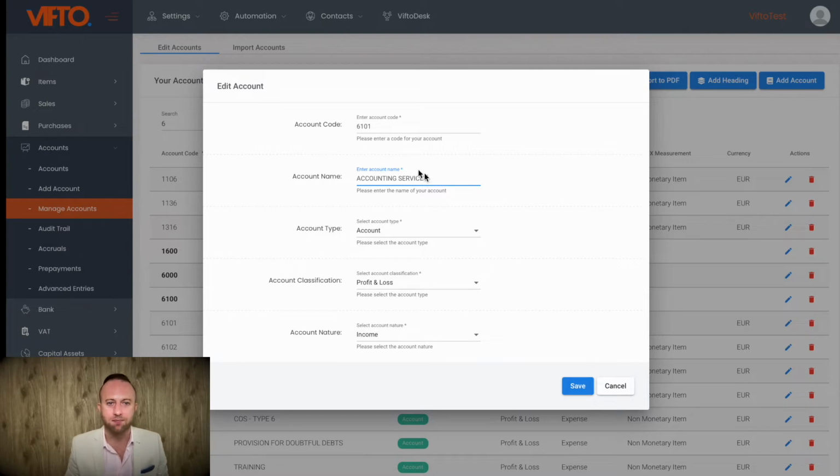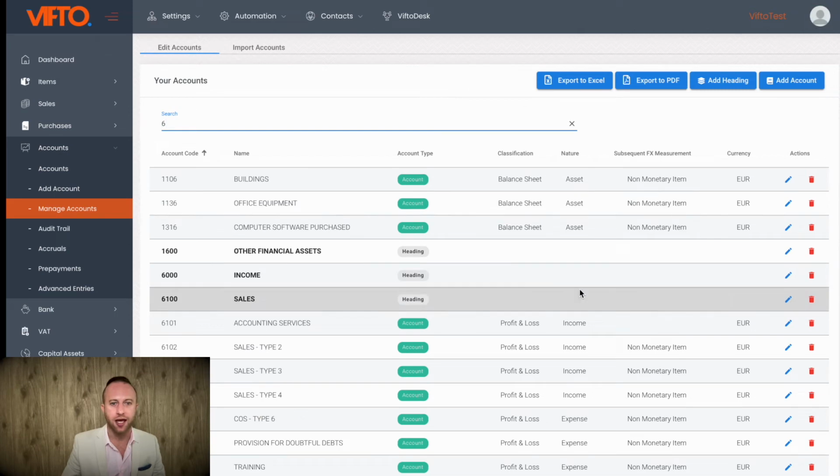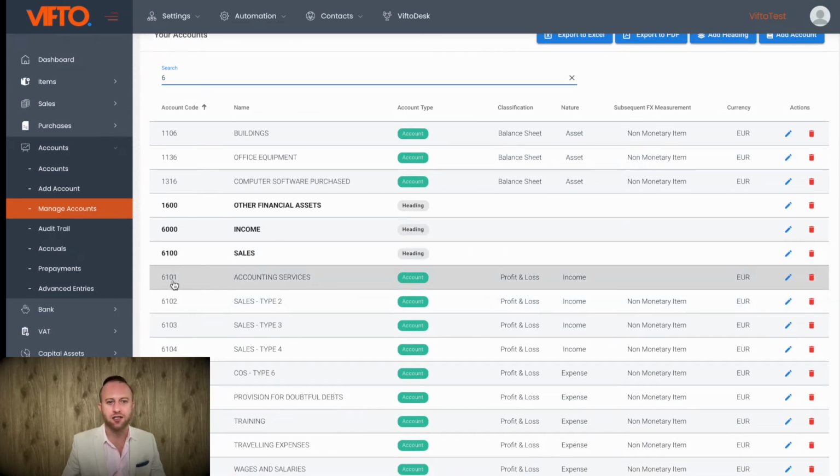Accounting services. The account type, of course, it's an account, not a heading. Profit and loss, balance sheet, no, it's profit and loss. The account nature, is it income or is it expense? Well, in this instance, it shall be income. Okay, and press save, and there we have it. If we now go back and check again, accounting services 6101. So there we have it. That's how easy it is to edit one of the accounts that's already there.